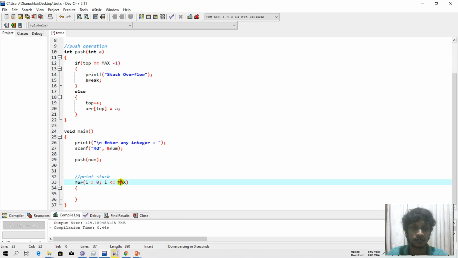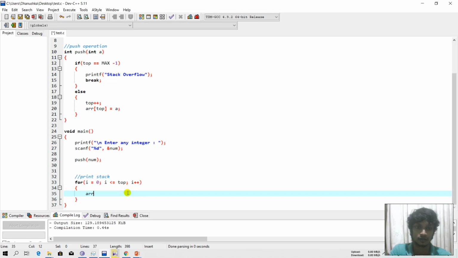It is not necessary to print all of these values of the stack, because it only has 4 values. Therefore it will be better to put top like this. It will print the current values only up until the topmost location. So i will be incremented, and each and every element will be printed like this.